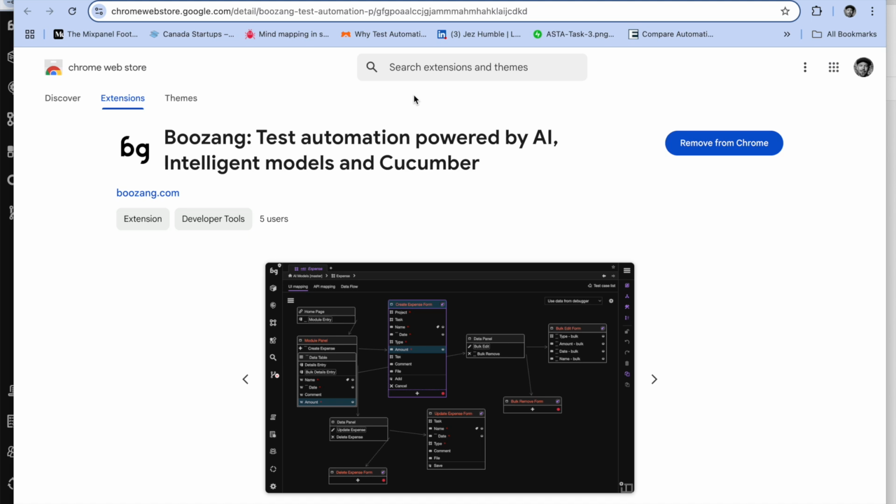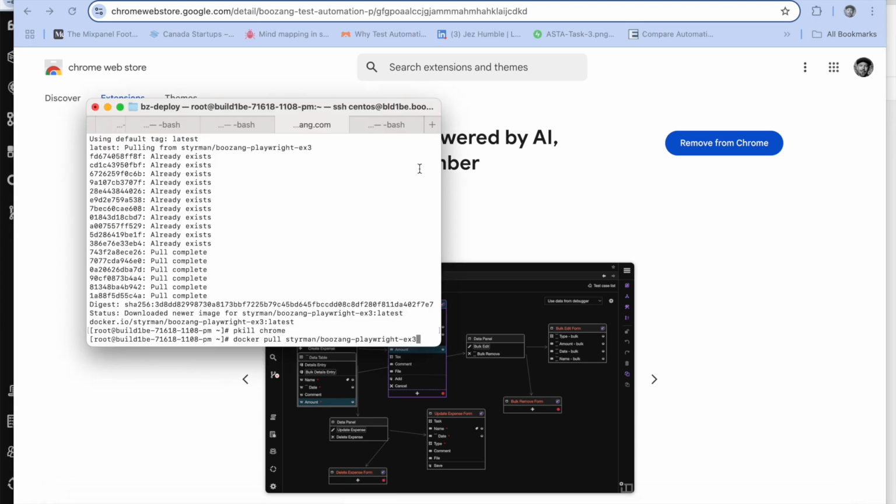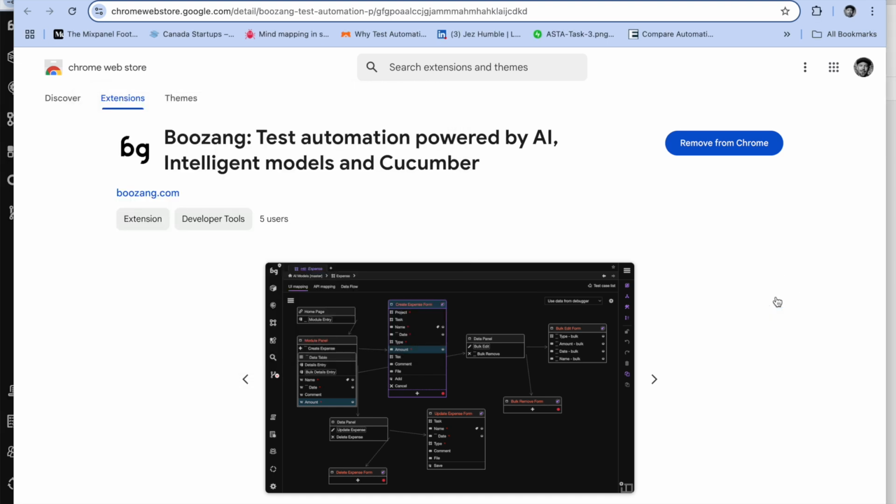That also means that if you are running your CI pipeline, you need to get a new Docker CI runner called Docker Playwright-EX3, where EX3 is the manifest version 3. So also make sure to update your Docker container for your CI pipeline.